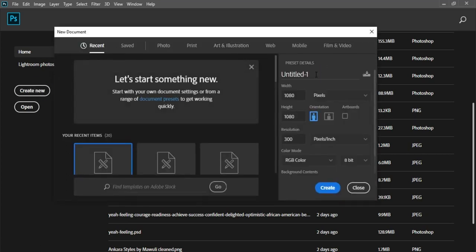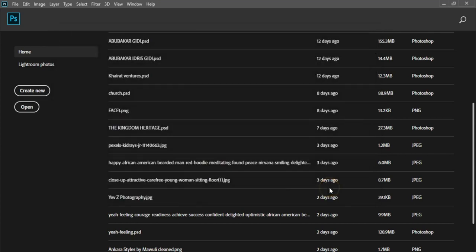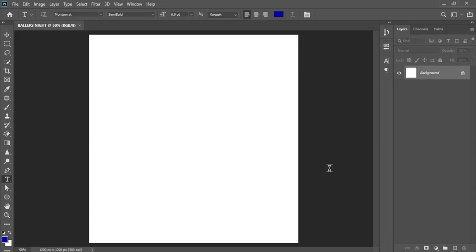Here we'll be using the inches unit of measurement, 4x4. Then the title of this project will be called Last Night. We'll leave other settings the way they are. Click on create. So here we have our Canva workspace on which the project will be carried out.